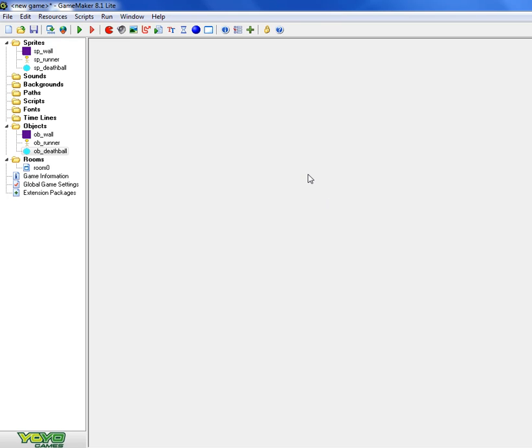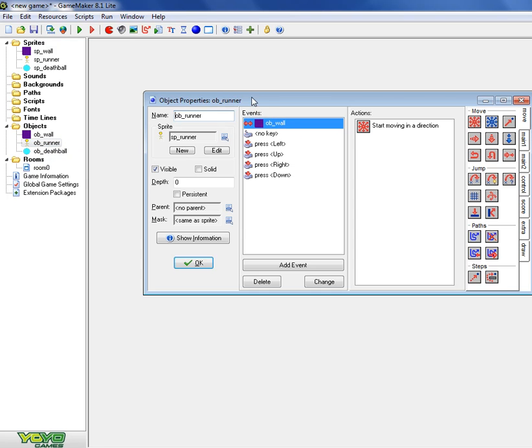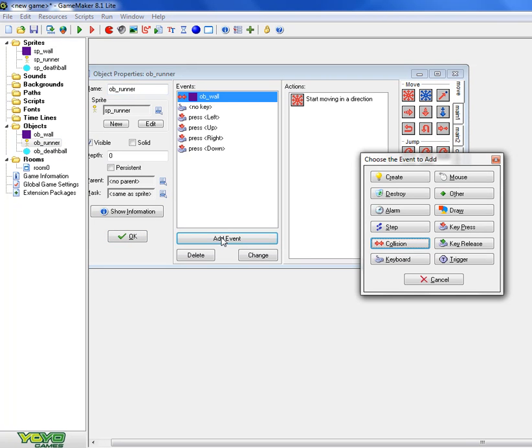Okay, so now we are going to make sure that we add an event so that if the runner runs into the death ball, the game is over. So let's click on the runner and click add an event, and we're going to add a collision with the death ball.